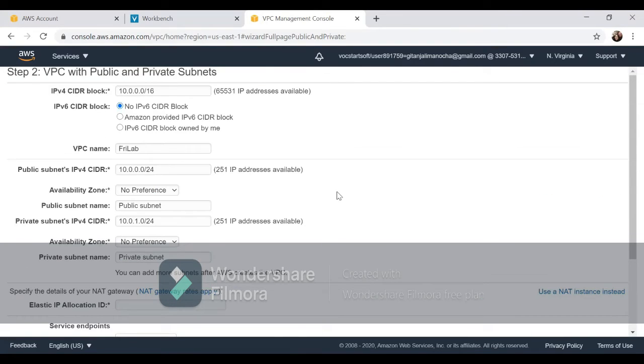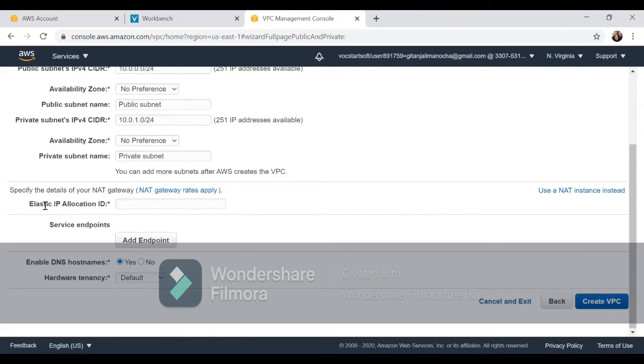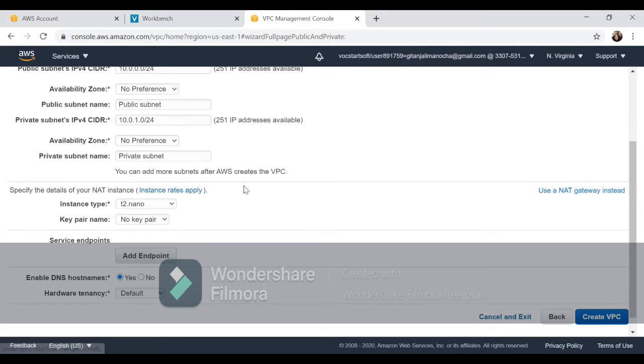Then next we have this elastic IP allocation ID. These IDs are there if you have a specific IP address which is specifically associated to your account. Right. If that is there, then that has to be given here. Otherwise, we can also use a NAT instance instead. If you use a NAT instance, an EC2 instance will be created in your account, right? So let us try to do this. It's a T2 nano, and this will be created on its own.